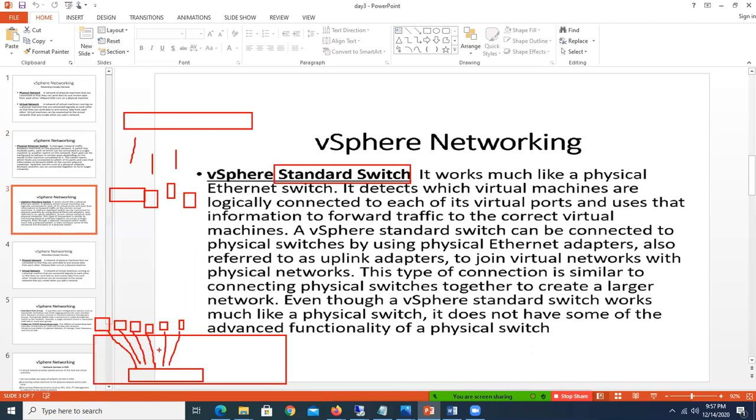So how it's connecting in detail, we try to discuss. It detects which virtual machines are logically connected to each virtual port. Once you create a virtual machine, that virtual machine is going to connect. This is a virtual switch, and this switch is going to have virtual ports. Whatever virtual machines you create, that virtual machine is going to connect to a virtual port of this switch, and it uses that information to forward the traffic to the correct virtual machine.